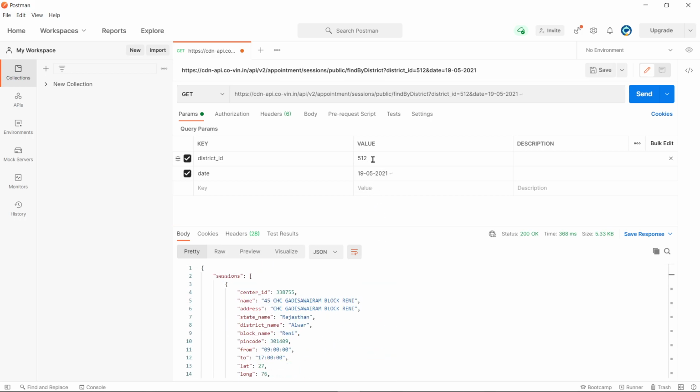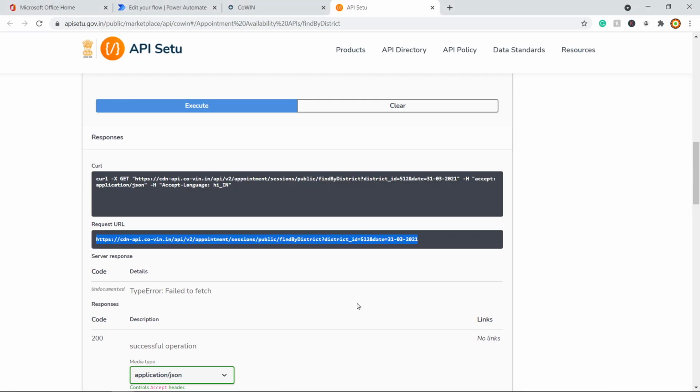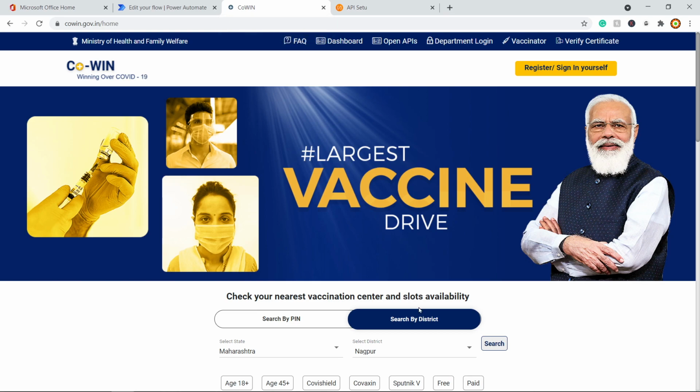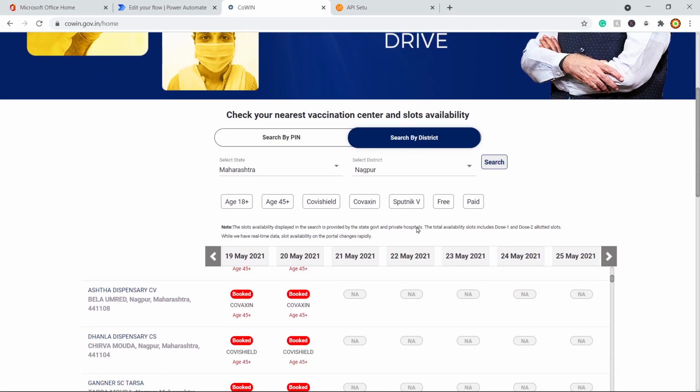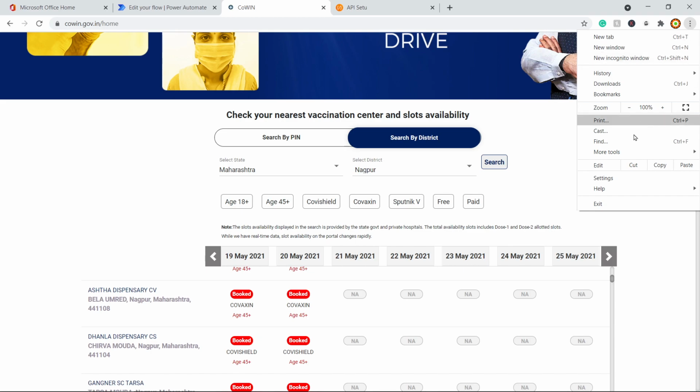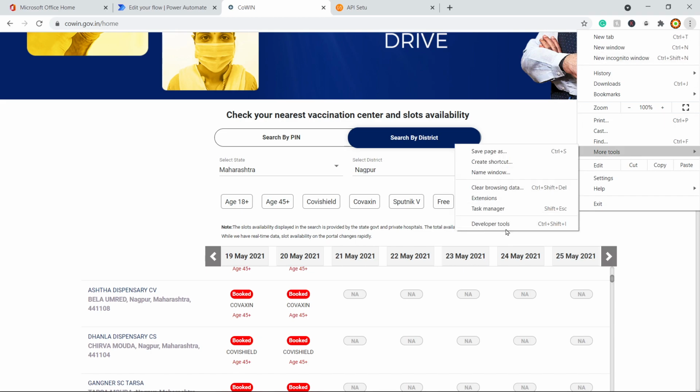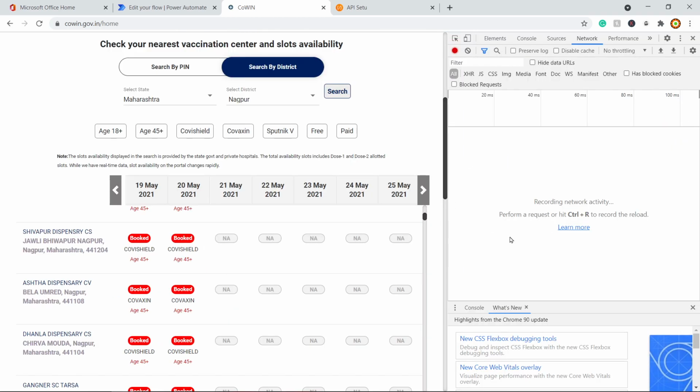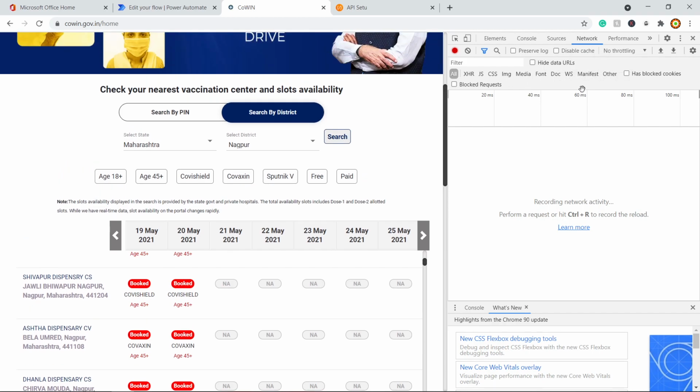So I will also help you to find out how to get the district ID for your place. For that, just again go to the CoWIN app or the CoWIN website, and suppose I am searching for Nagpur. I don't know what the district code is. So now just go to the three dots here, and then More tools and Developer tools. Once you go to developer tools, make sure you are in the network tab.